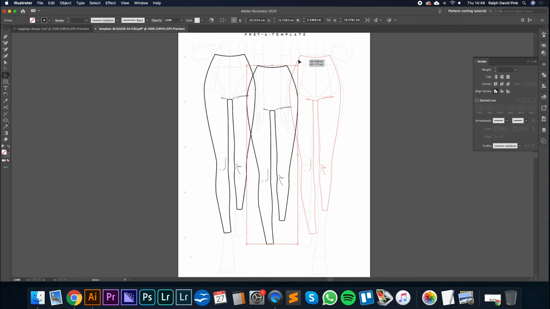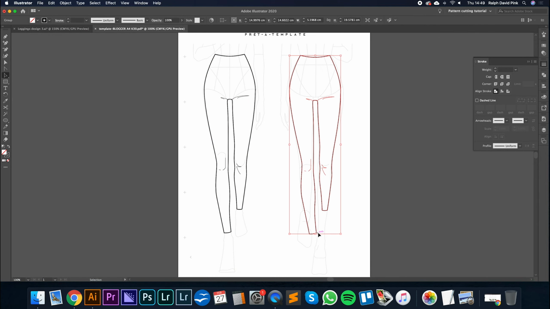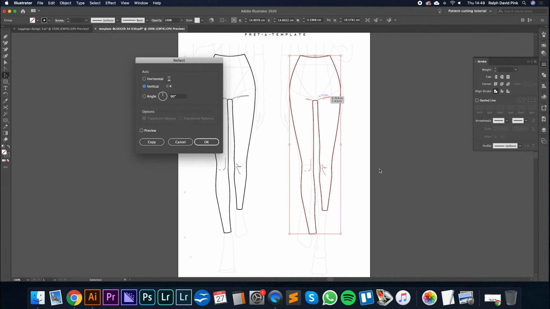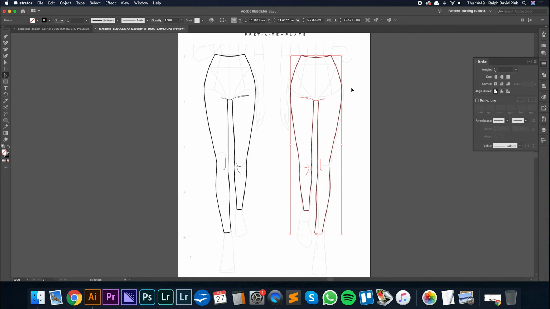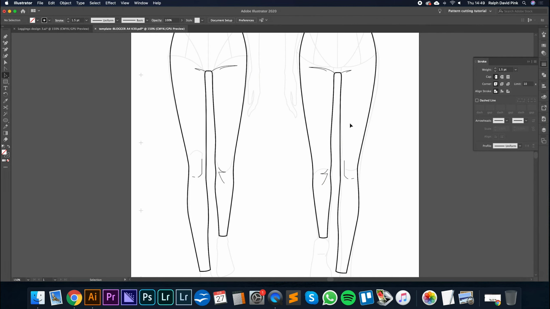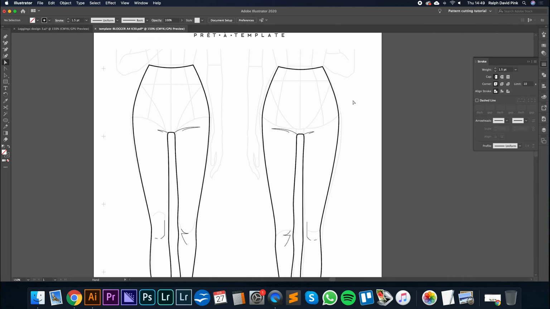There we go. And what I'm doing is I'm going to flip it, because look, this leg is longer and this leg's shorter. I'm going to right click, go Transform, Reflect, and I'm going to go Vertical and hit OK. And as you can see, it's kind of a trace, it's not perfect, but I can always adjust it to make it perfect. So once I've transformed it, I can just nudge it with my keys to get it in a central location. And that looks pretty decent.